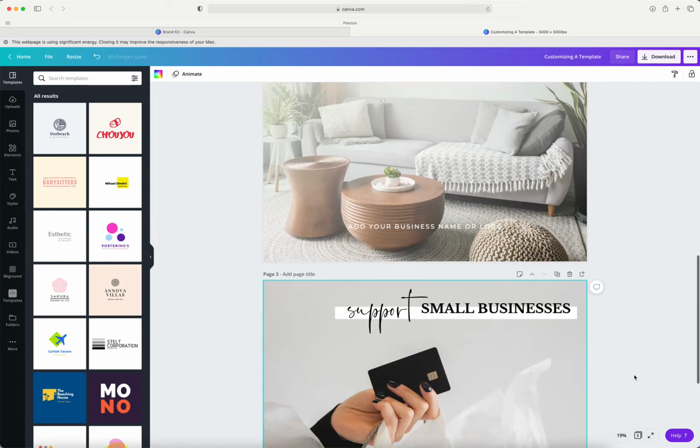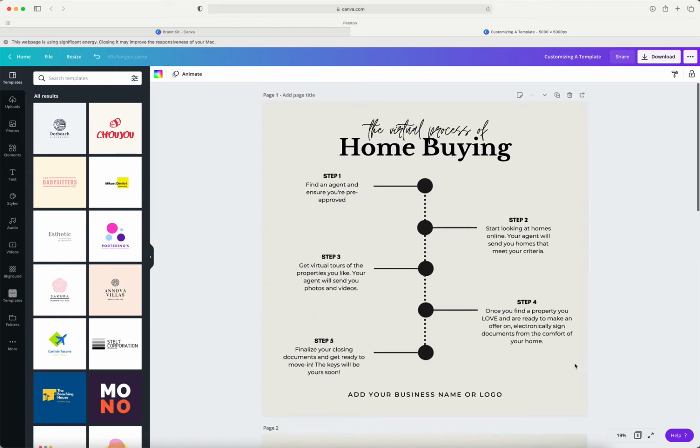Now going back to these designs, I am just going to go to the first page here, and we're going to start customizing this design to the branding for Change Media Co. just because that's the easiest. So I'm going to click Styles on the left sidebar.